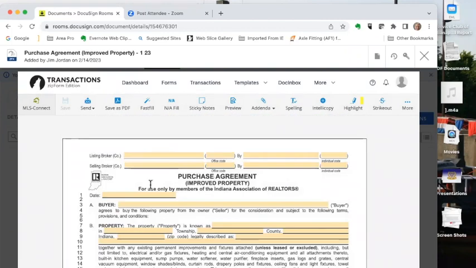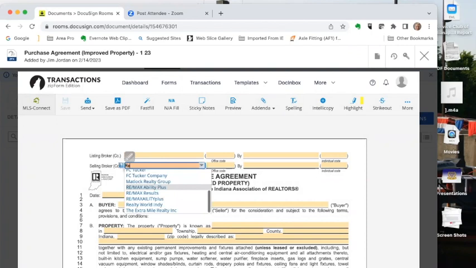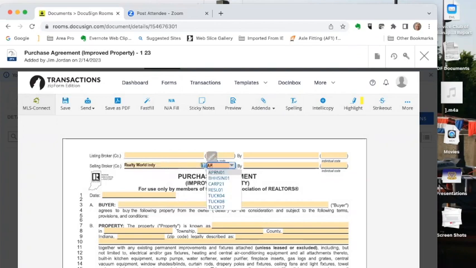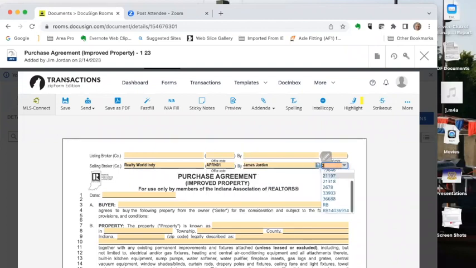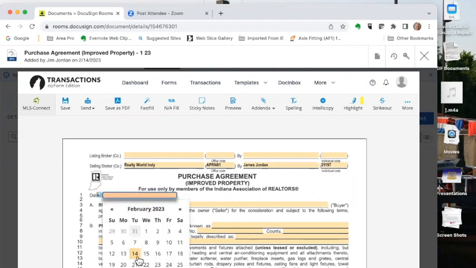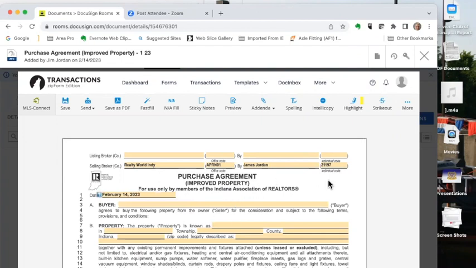And since you're the selling broker, you're going to put Realty World Indy. And you're going to put our office code, which is APRN01. And then you're going to put your name. And you're going to put your MyBor code. Mine is 21197, and so forth. You're going to go through and then fill out the purchase agreement according to the information or the offer that you're going to make.